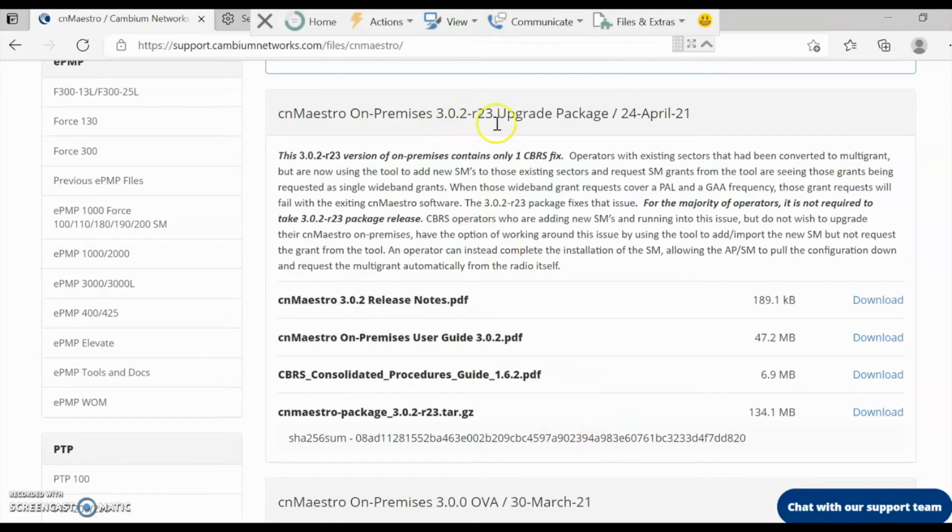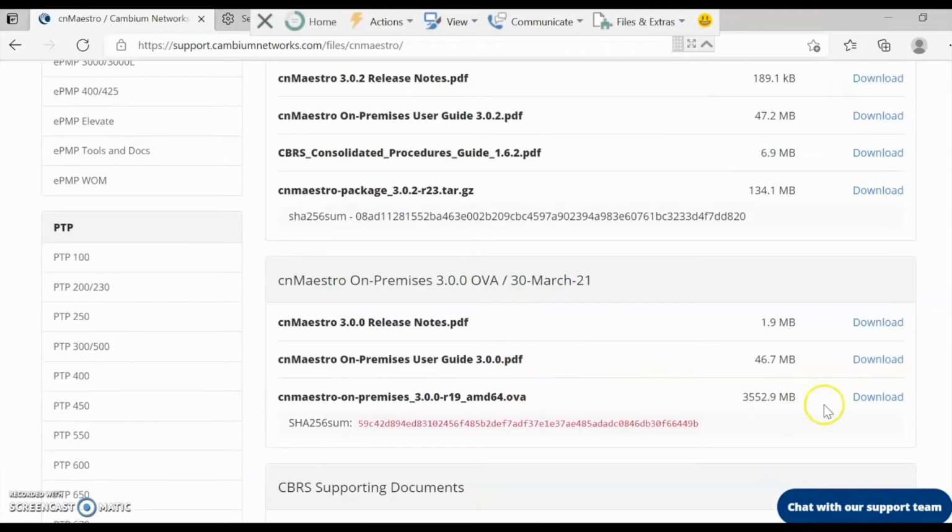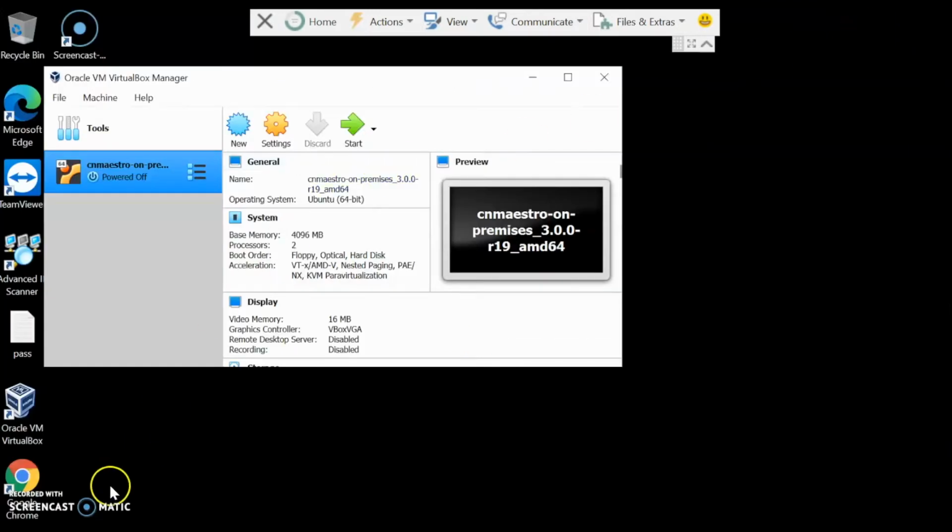This 3.0.2 is mainly for the CBRS fix, but what we are interested in is the 3.0.0 OVA. So we'll need to download this file. It's a pretty big file, 3.5 GB. It may take some time, but you need to download this. We also have the user guide and release notes associated with that.